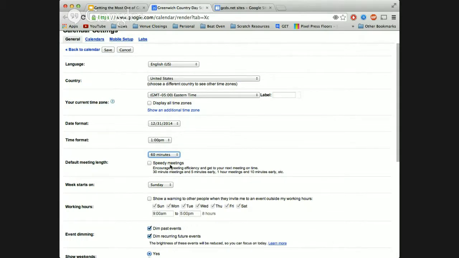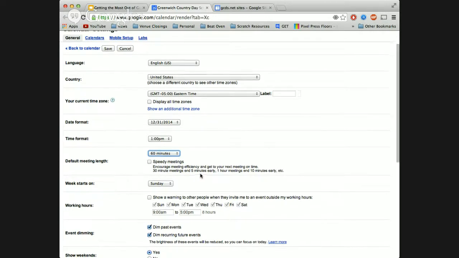Speedy meetings are interesting. I actually haven't really seen that before. Encourage meeting efficiency and get to your next meeting on time. 30-minute meetings end 5 minutes early. 1-hour meetings end 10 minutes early. That's pretty early. I don't know. I haven't used that before. Let me know if you have used that and whether it's helpful for you.